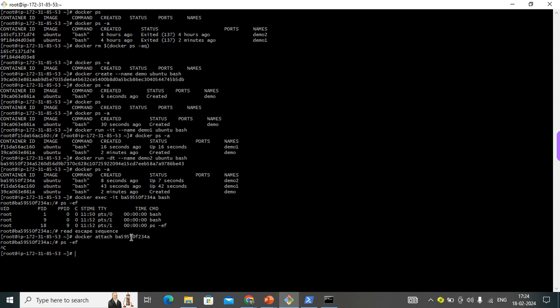So the docker attach command will not affect any of the processes, neither the primary process nor the others. But docker exec is the safest one, because it will log into the container, plus it will start a secondary process. So it depends on the use case. We can use both commands, docker attach and docker exec. This is the main difference between these two commands.